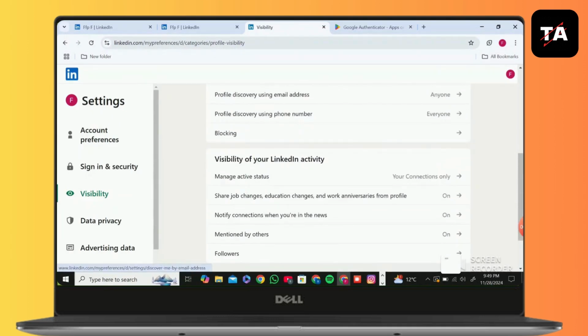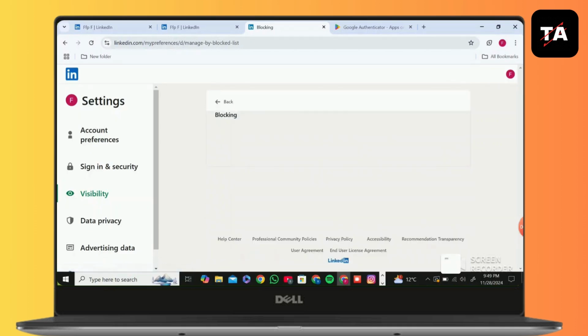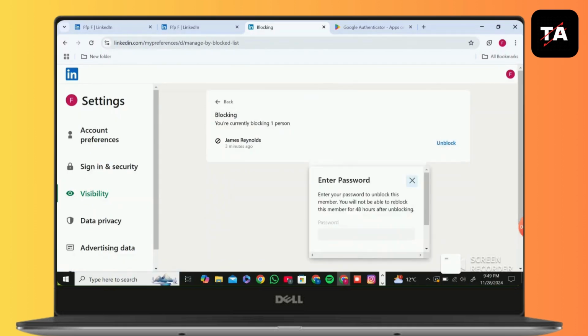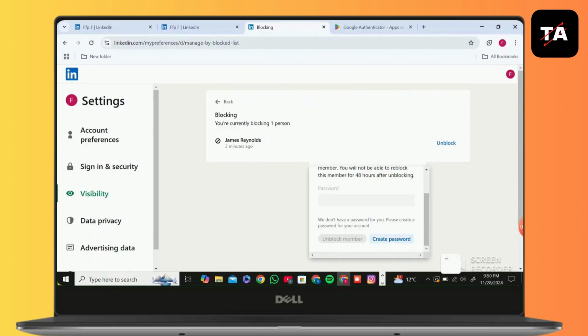Scroll all the way down till you find Blocking. You'll find all the blocked people in here. Simply click on Unblock. To unblock a person, you need to create a password for your account. After you create a password, you can simply click on the person's three dots, or simply click on Unblock and unblock the person. And that's how you unblock someone on LinkedIn.